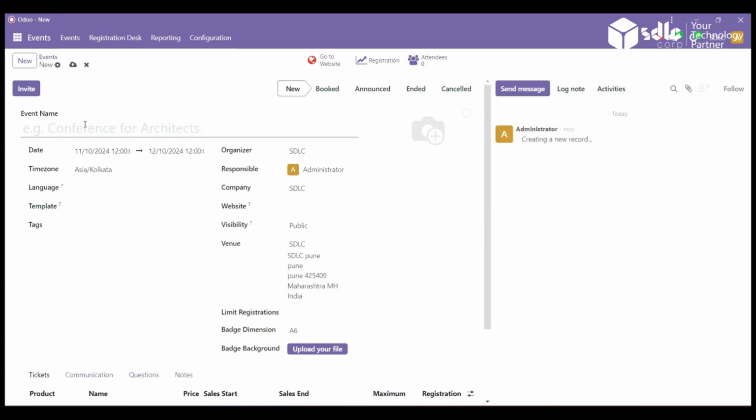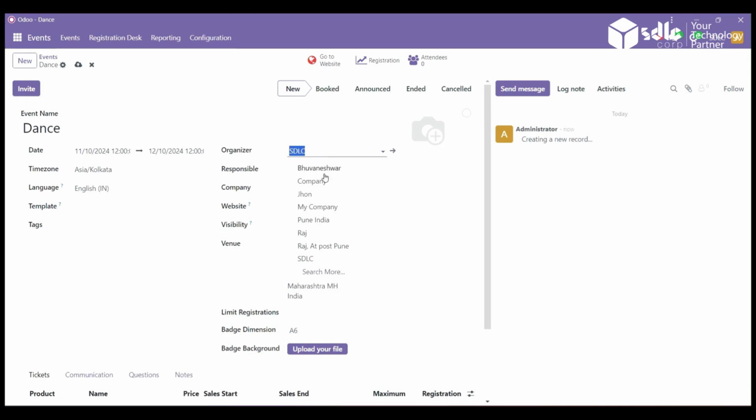So the event name will be, let's say, dance. Language will be English. Organization will be SDLC. And responsible will be Bhuvaneshwar. Website will be SDLC.